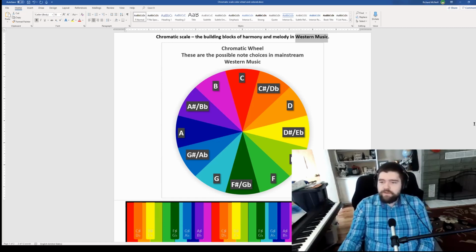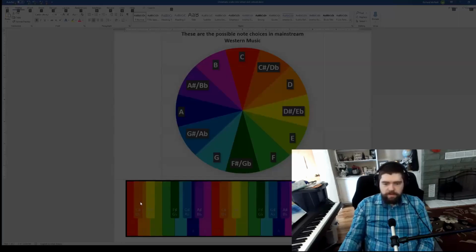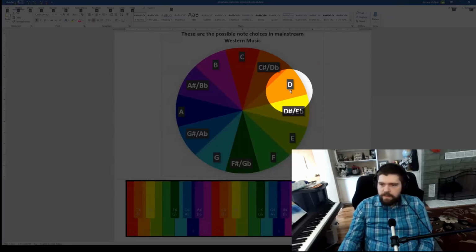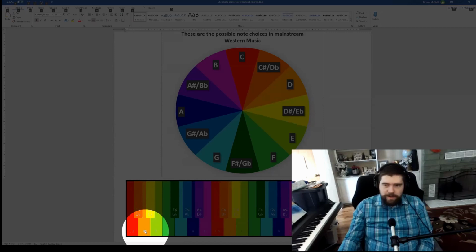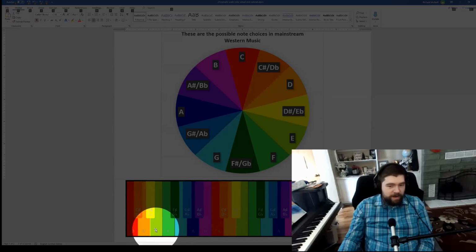With this chromatic scale, we're able to get it onto a keyboard instrument where, so taking a look at this, you have C right there, and that C is right there. The C sharp or D flat is right here. Let me do this. The D is right there. D sharp or E flat is right there. The E is right there.